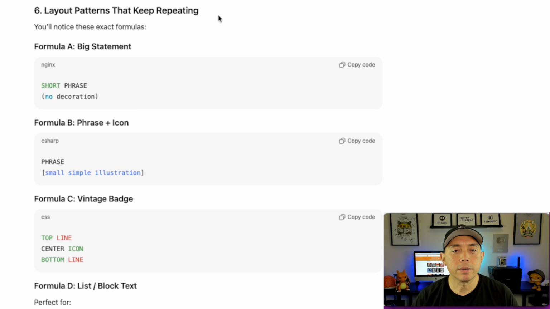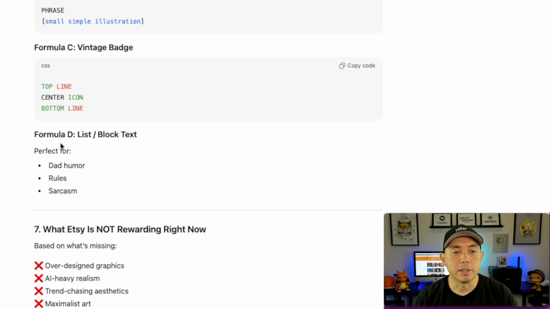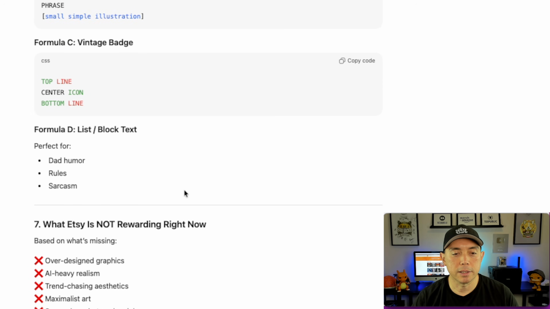The layout patterns that keep repeating. A, big statement. B, phrase and icon. C, vintage badge. And D, list block text.